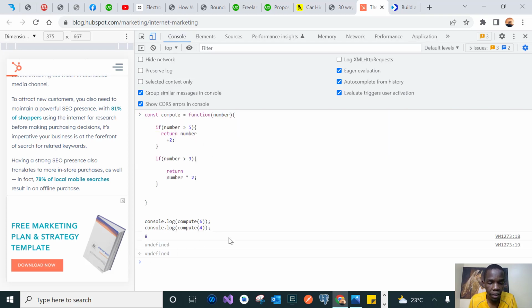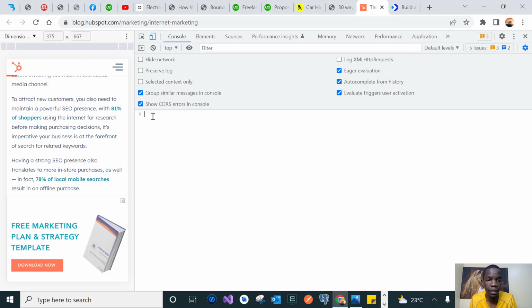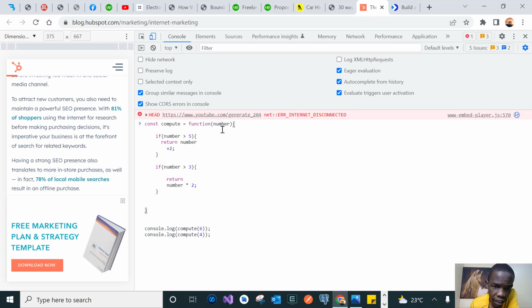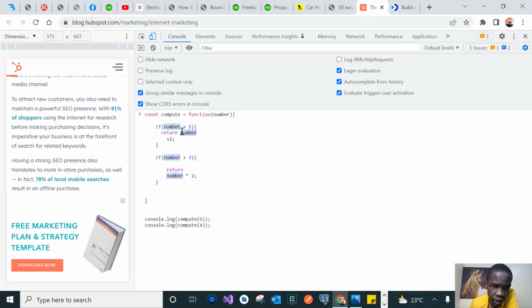So now when you run this function, you see that it gives you 8, then undefined. That is, the first console log gives you 8, then the second console log gives you undefined. And why is that so? This is because when you run this code, this number here that you're passing in this function, JavaScript will check at this first if statement here.